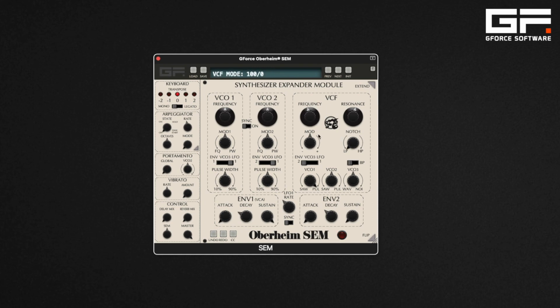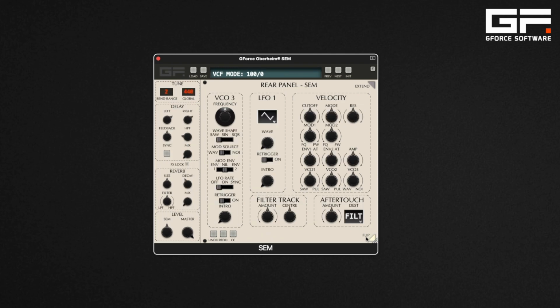If we come over to the rear panel by pressing the flip button, we can access filter tracking. The center knob sets the central position from where the tracking happens. In the default position, the filter tracking center point will be middle C. Moving this knob to the right will set the filter tracking central position above middle C, and moving it to the left will set it to below middle C.